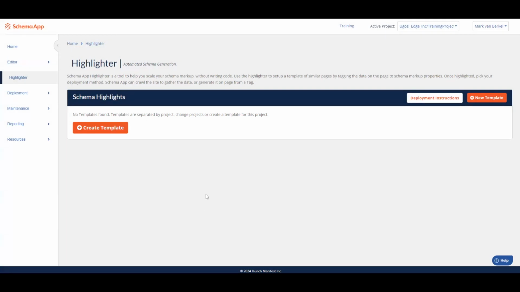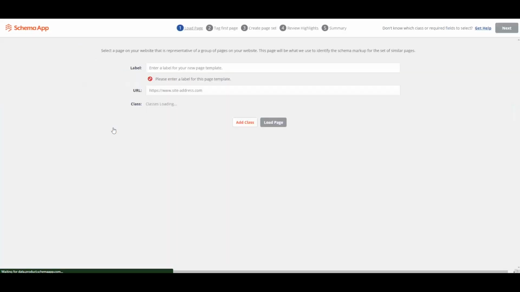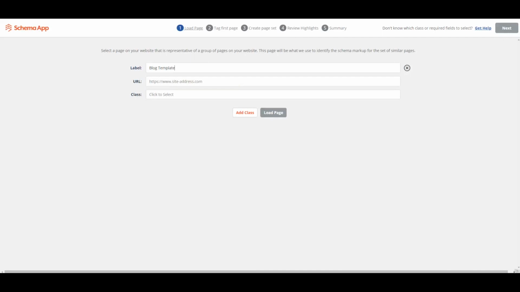Welcome to the Schema App platform. This is where you'll create and manage your schema markup at scale. You'll start optimizing your page set by setting up a new template. First, you'll want to name the template and choose a page URL that represents the group of pages you want to mark up. In this example, we want to target all of our blog posts, so we'll name the template Blog Template. And we'll use one of our blog URLs to build this template.